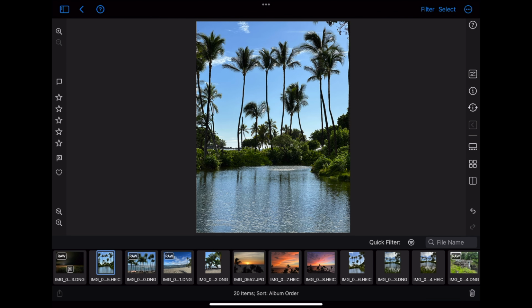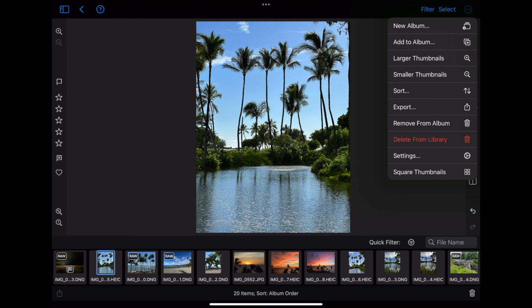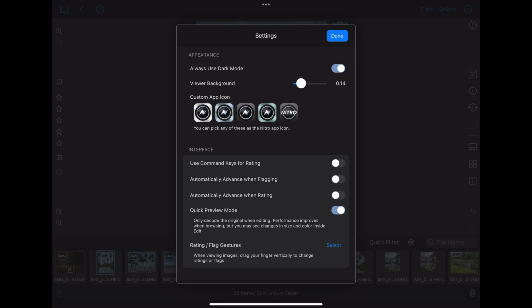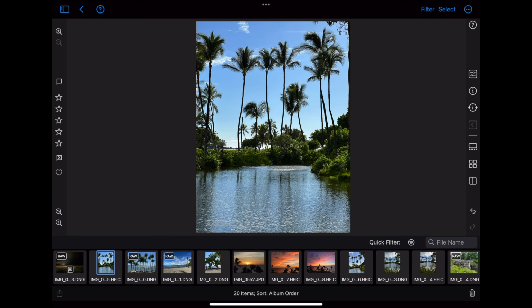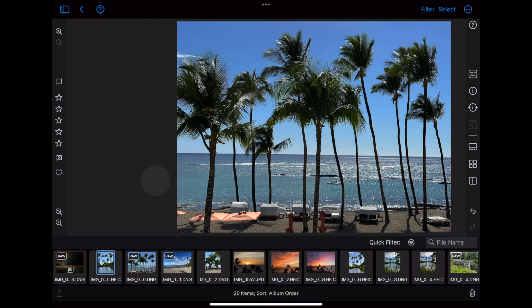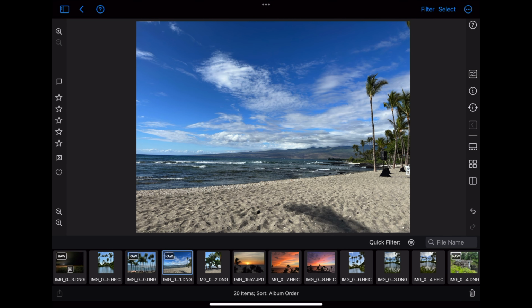If you have a lot of images to flag or reject, try using the Auto Advance feature. It's available in Settings. It's right here, Automatically Advance when flagging. There's also one for rating. When you have that turned on, whenever you reject or flag an image, the app will automatically advance to the next image. So go through these, and I'm going to decide to reject this image.